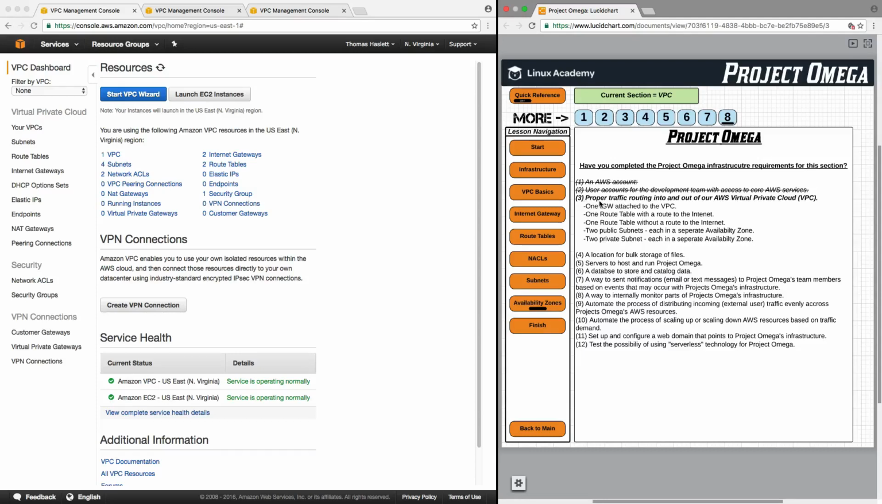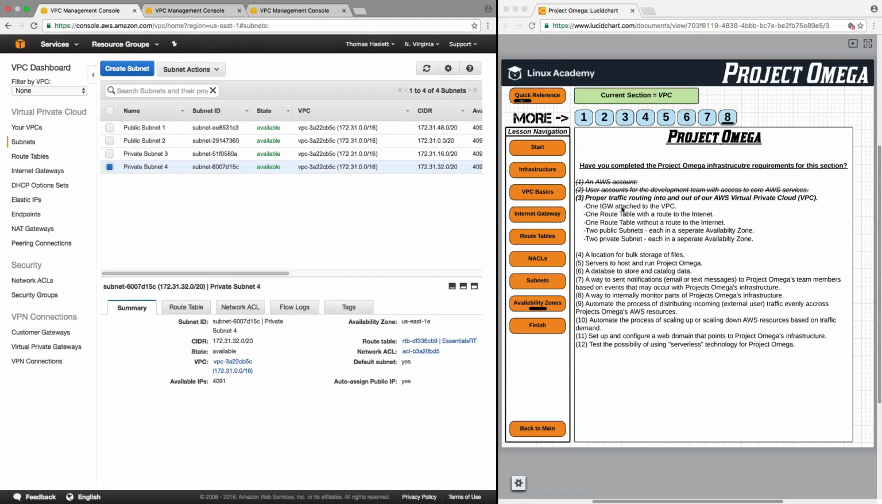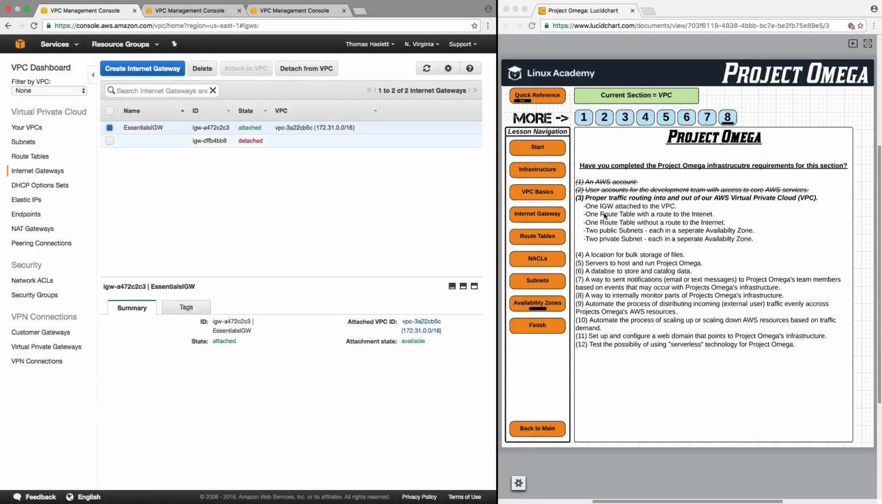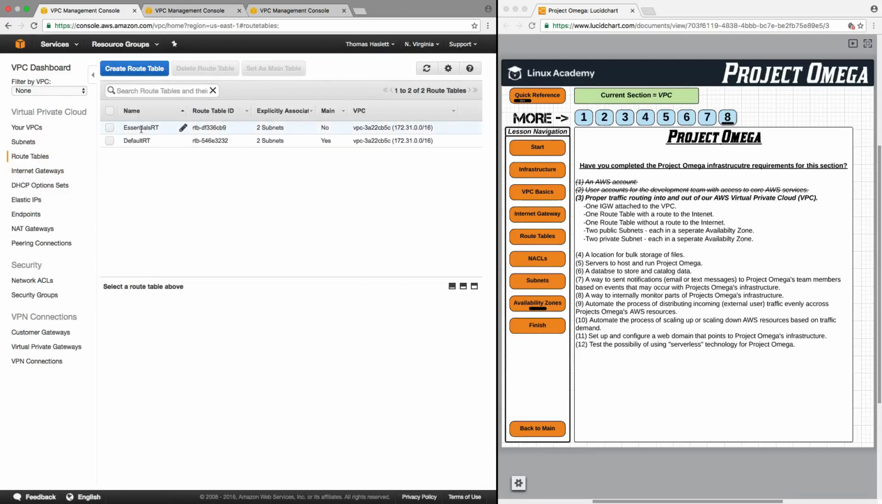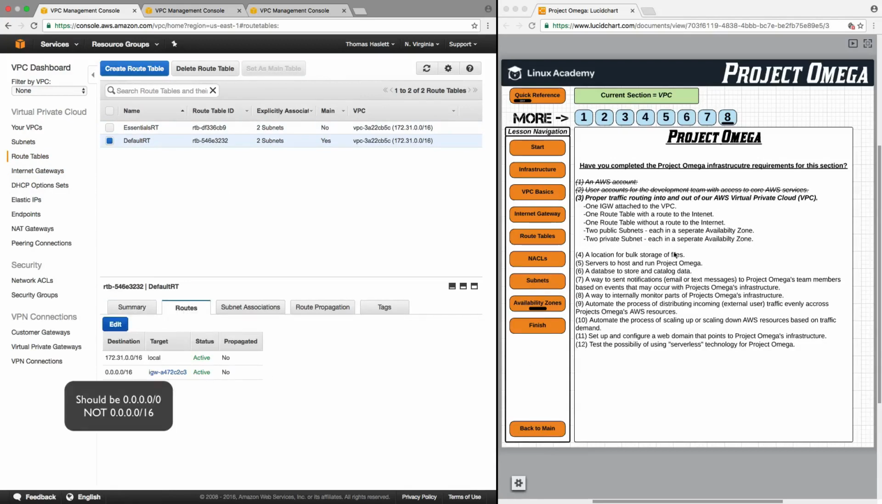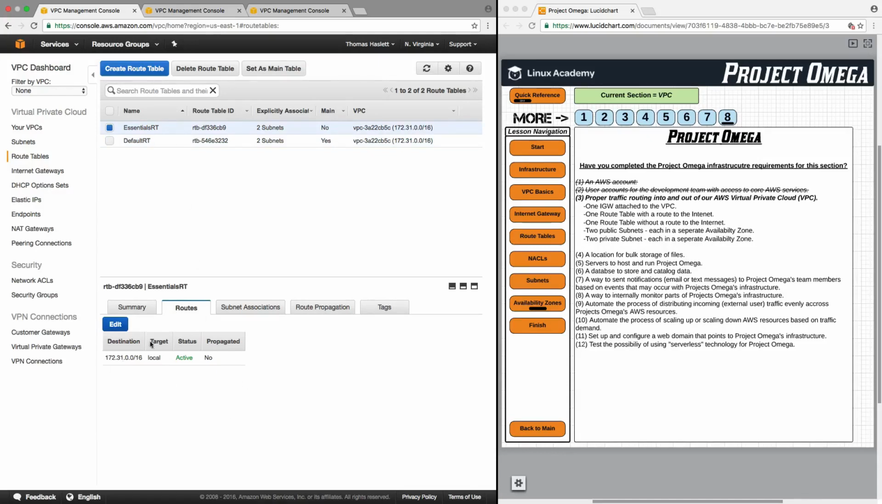So for section 3, we needed proper traffic routing into and out of our AWS virtual private cloud. Okay, so first, one internet gateway attached to the VPC. Well, let's take a look at internet gateways. We do have one internet gateway, and it is attached to our VPC. One route table with a route to the internet. Let's take a look at our route tables. One route table, it should be this one right here, with a route to the internet. One route table without a route to the internet. If I click on my other route table, there is no internet gateway attached, so there is no route to the internet. So great, that satisfies that condition.